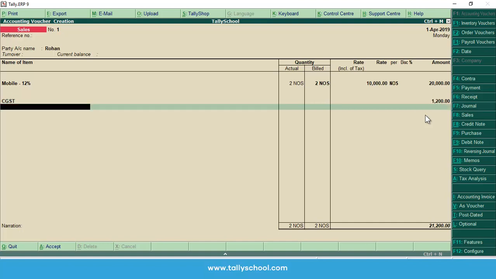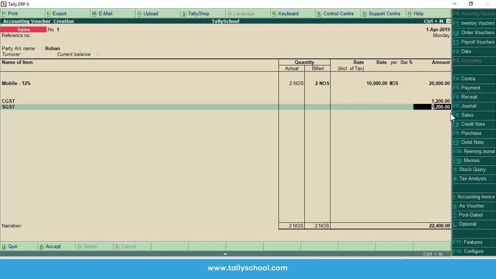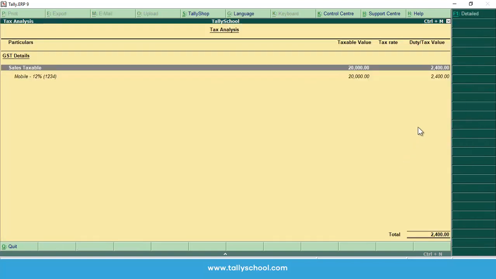Now we will select SGST here, and it is also calculated automatically. Now what we will do is go to tax analysis. You can press Alt plus A. I'm just clicking on the tax analysis button here, and we can see the detailed tax analysis of it.